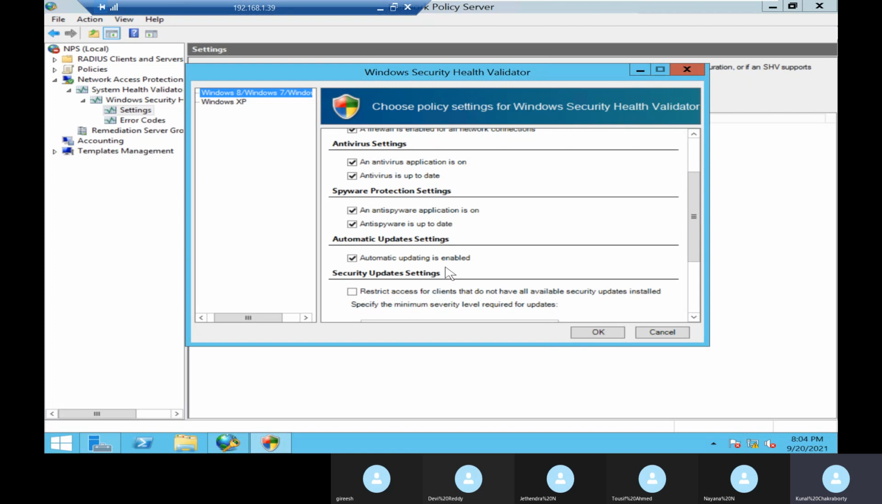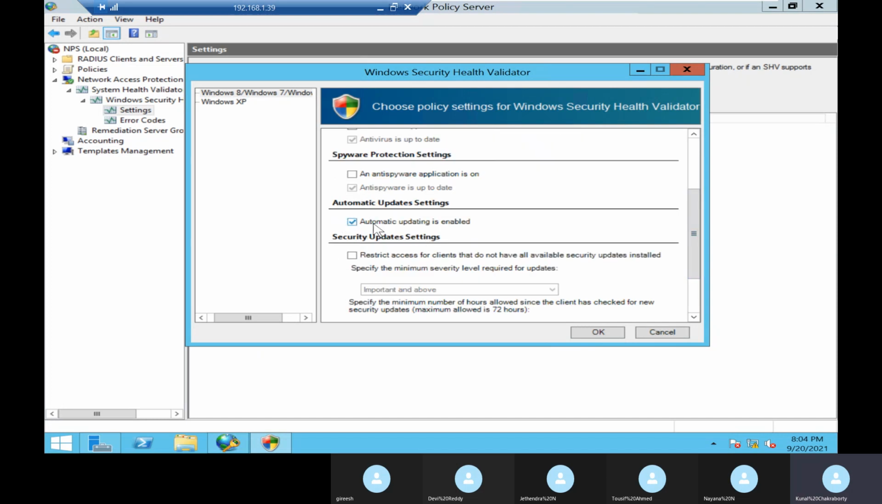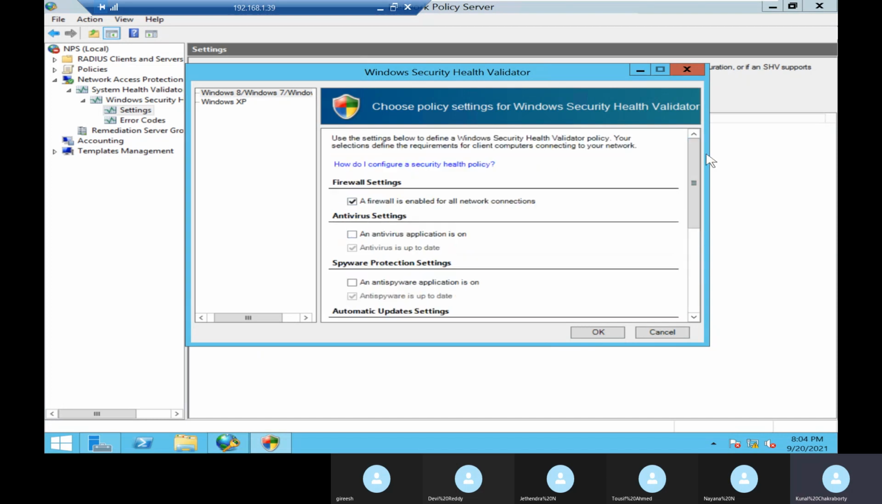If your Windows updates are out of date, if it has not installed the latest version of updates, it will fall under non-compliance. So these are the criteria which will be checked by the NPS server. For our demonstration, we are just going to take the firewall, because we are not going to install any antivirus or anti-spyware or any updates. So we will just test with our firewall setting whether it works or not.